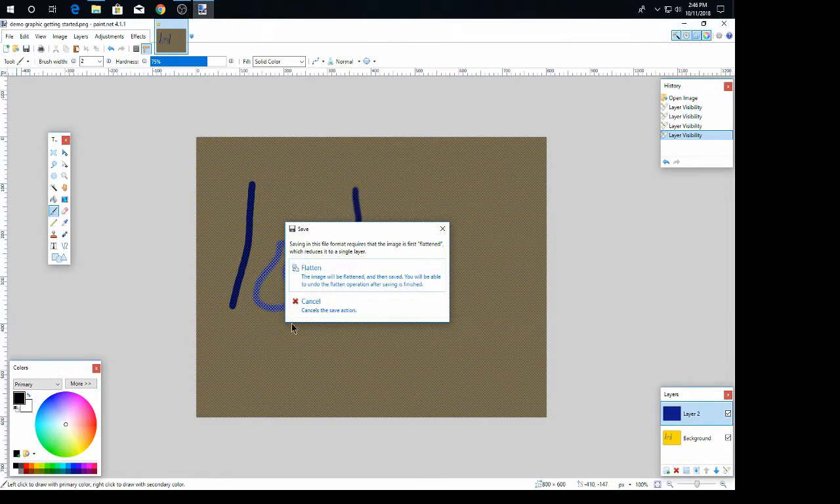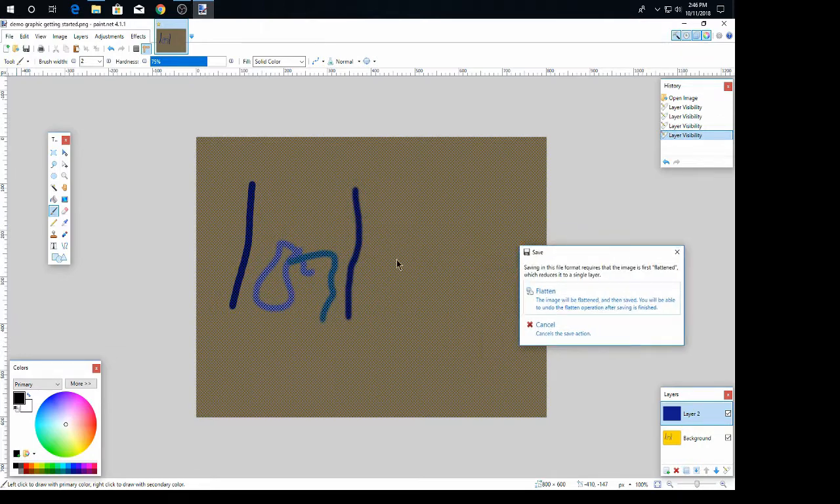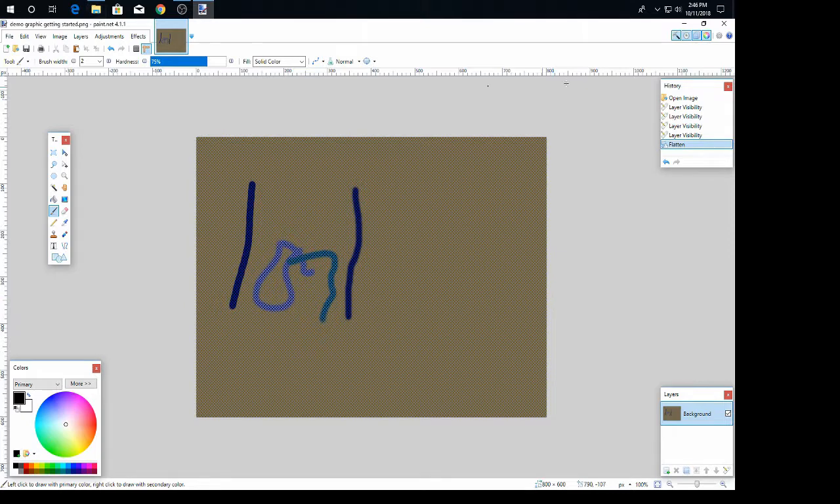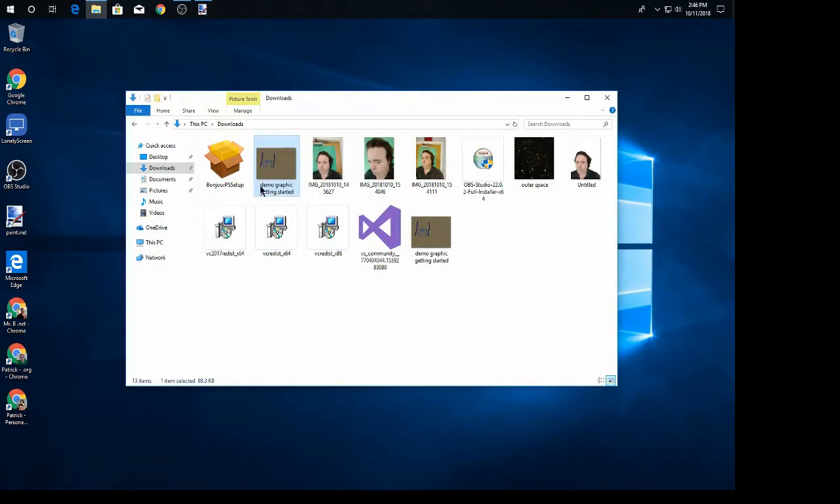Click OK, and then it's going to ask you to flatten it. Okay, now the reason it's warning you is because you're going to lose all this work, because flattening it means I'm going to take all these layers and compress them down into one layer so the result looks like this. Alright, so I'm going to flatten, and now I have two versions. This is the Paint.net file that preserves all the layers. This is the PNG file that I can use in other programs.